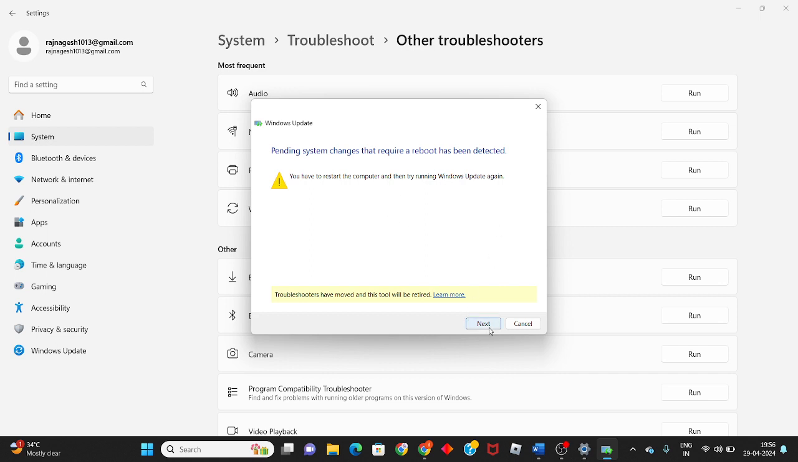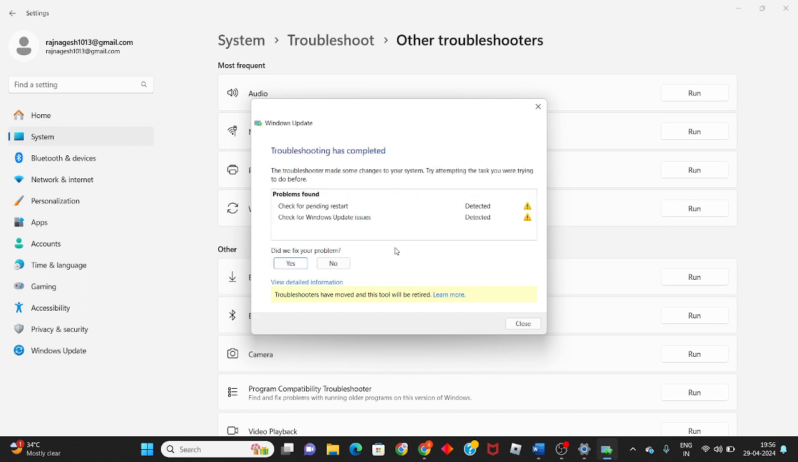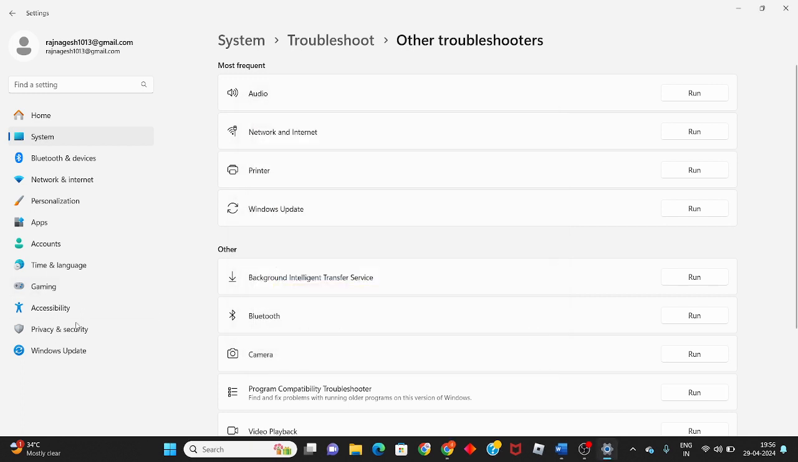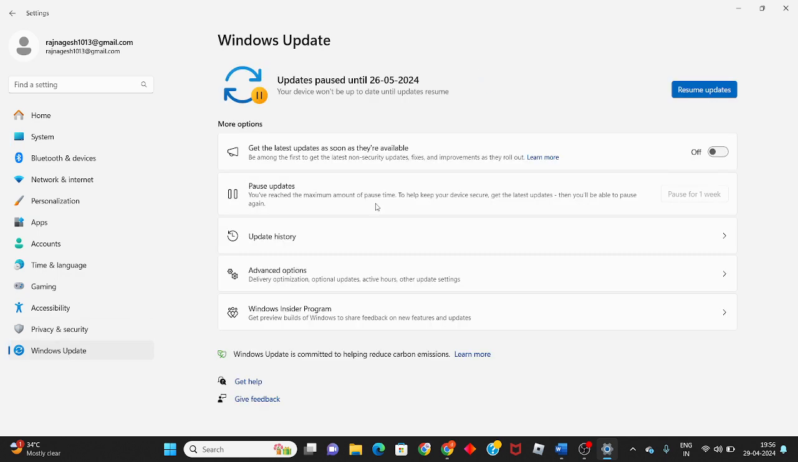Okay, I will click next to resolve the problems. Wait, check the pending restart and check the Windows update issues. You will click close, and you will go back to the Windows update. Click on resume updates to get the Windows update, or if there are no other error issues showing, you will go on to the second step.